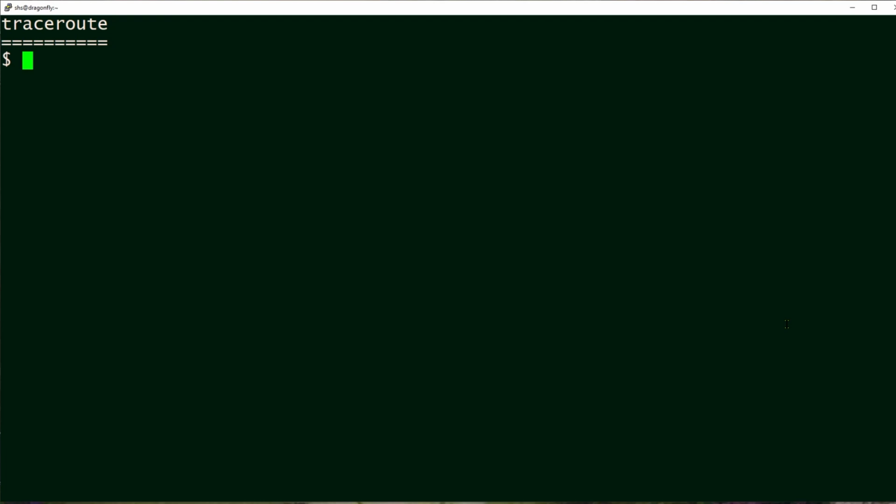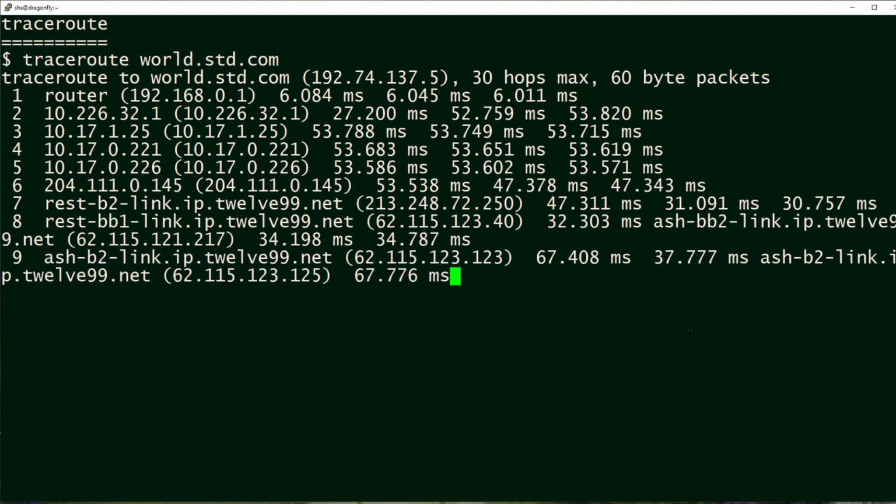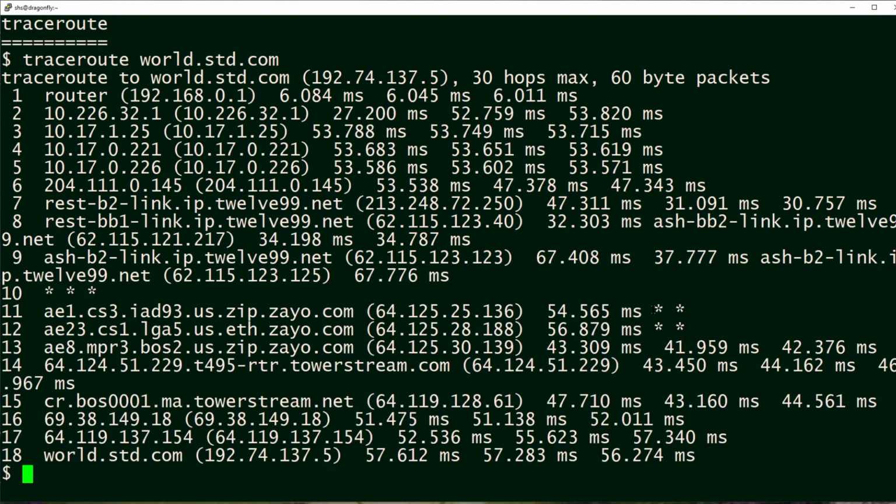To use traceroute, just type traceroute, followed by the name of a system or IP address, and we can see we're getting details already. In this case, it took 18 steps to reach the target, and for each one we can see the name or IP address of the router.